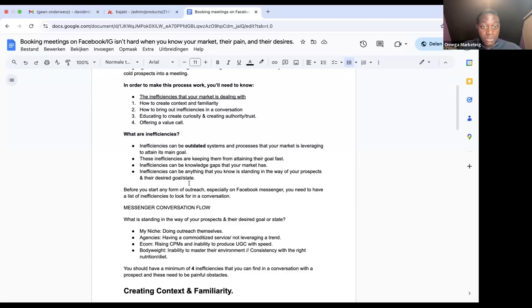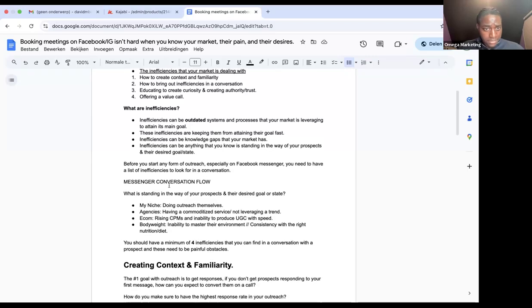So yeah, before you start any form of outreach, especially on Facebook or other platforms like Instagram, LinkedIn, Discord, whatever, right, where your ideal clients hang out, you need to have a list of inefficiencies to look for in a conversation. That's the most important thing. You need to have that already. So that means you have to do your research, right? And know which questions to ask in the conversations to bring them out. Okay, but more on that later on.